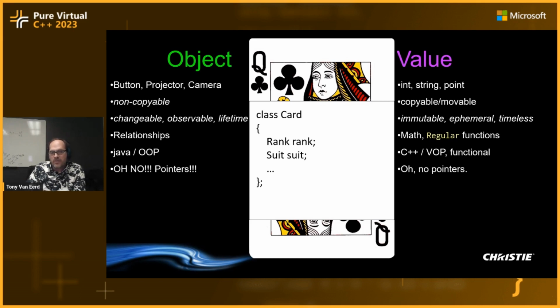Is the Queen of Clubs the Queen of Clubs? Is the Queen of Clubs an object? I mean, the rank and the suit are just two ints or two enums. They feel very value-ish to me, but the Queen of Clubs, is it a value? Is it an object? Is it sometimes both? Should I have the card object class and the card value class somehow?